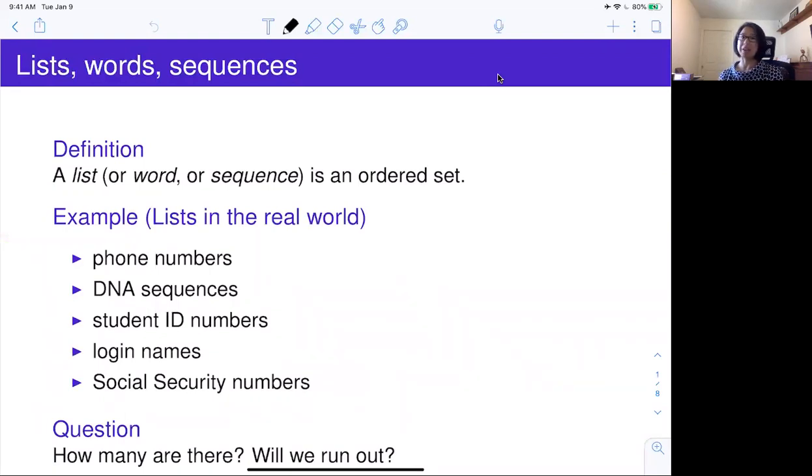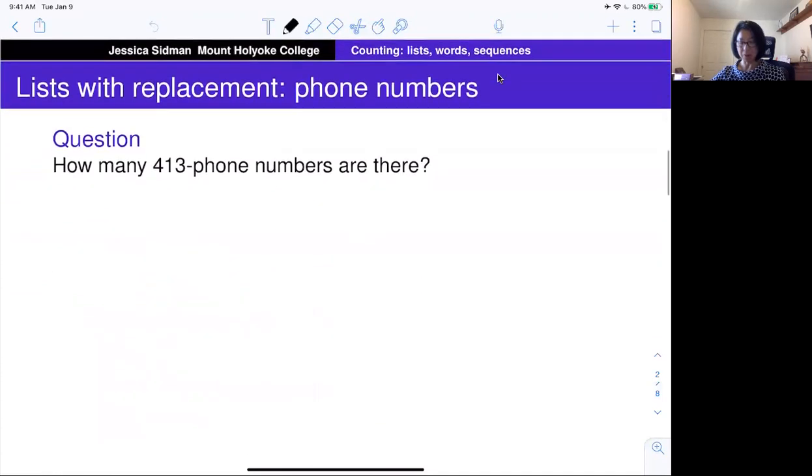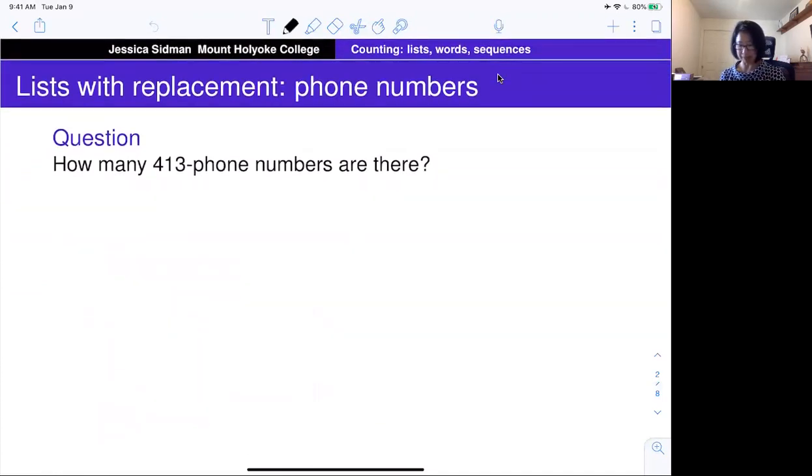We might want to count the number of phone numbers, the number of DNA sequences, student ID numbers, login names, social security numbers. And the questions we want to ask are really like, how many are there? Largely because we're worried, are we going to run out, right? Do we have enough possible student ID numbers for the size of our student body? Questions like that. Okay, so how do you systematically count ordered lists of things?